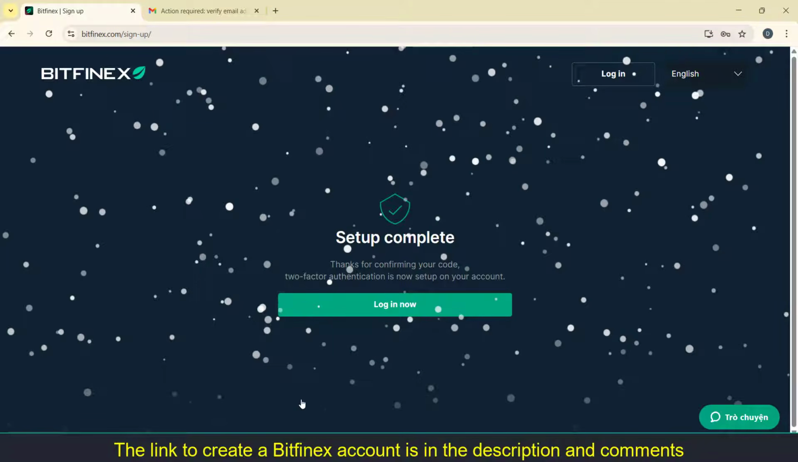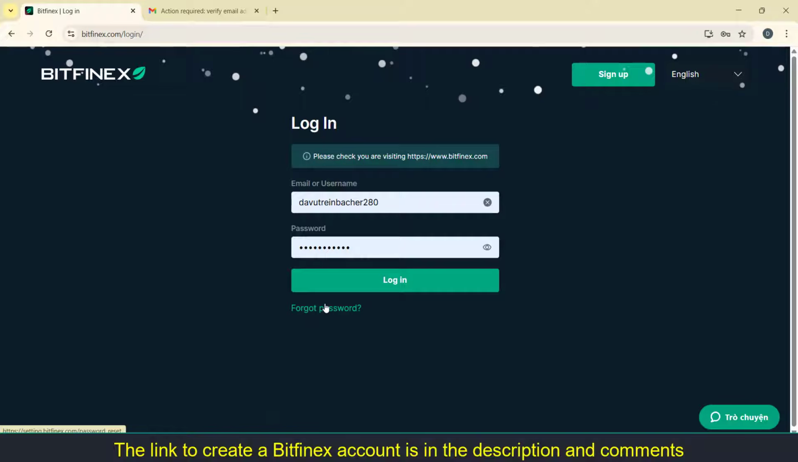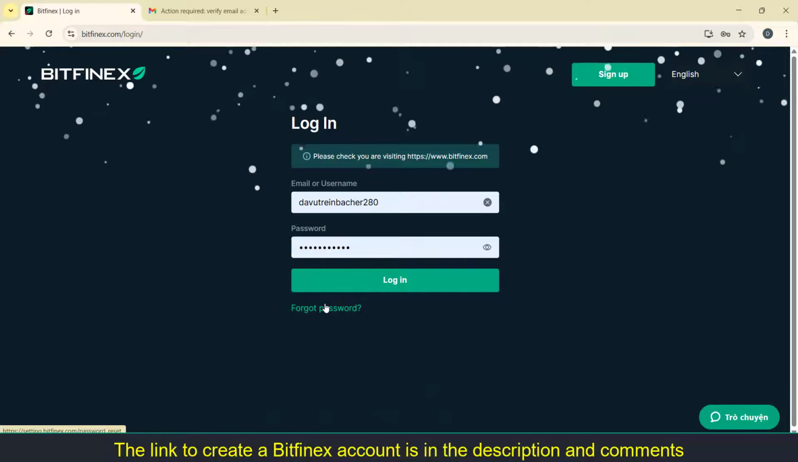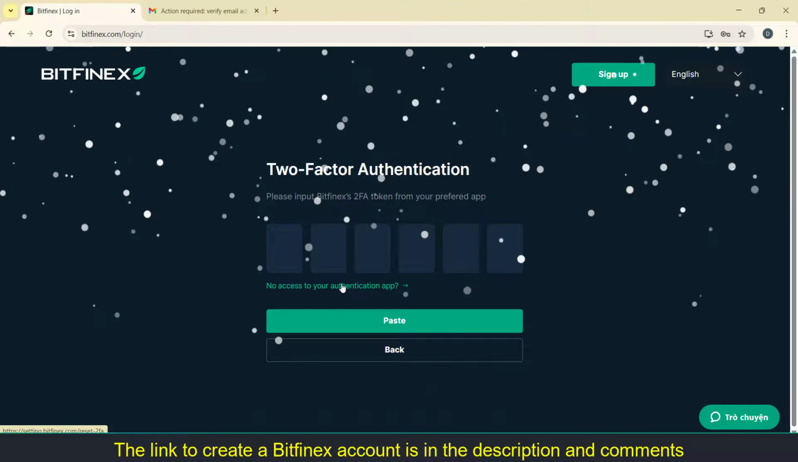Next, let's log in and verify your account. Click Login now. Enter your email or username and password. Then, click Login. Bitfinex will ask you to enter the code generated by Google Authenticator. Open the app, get the code, and enter it here.